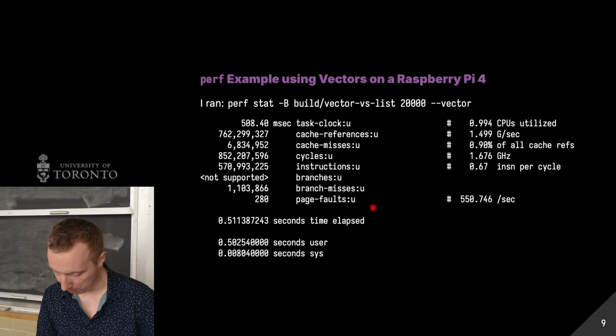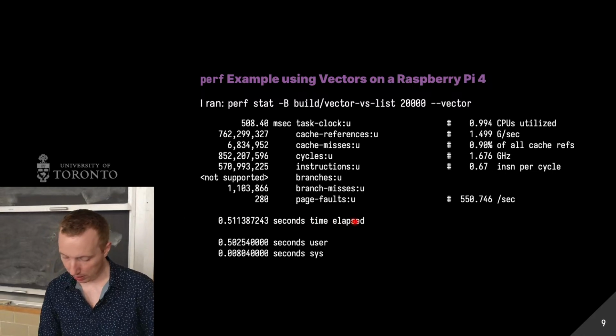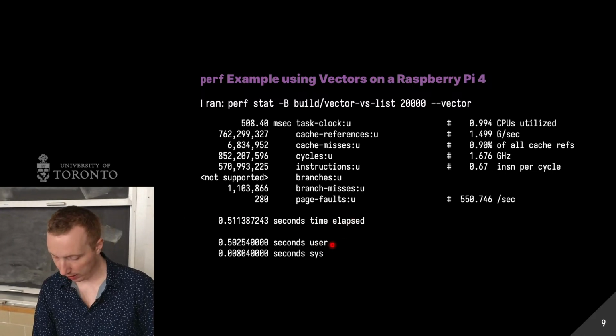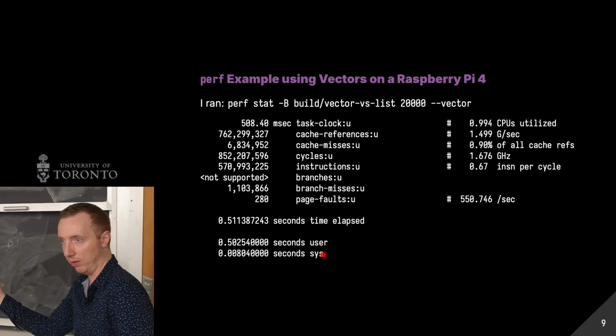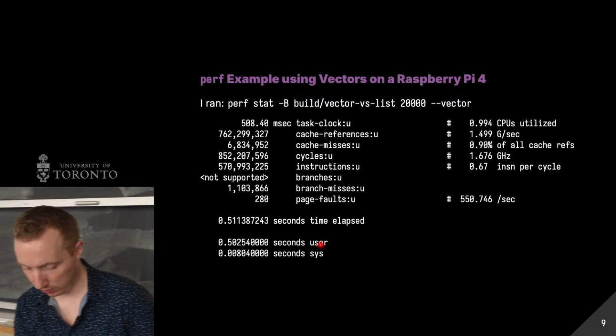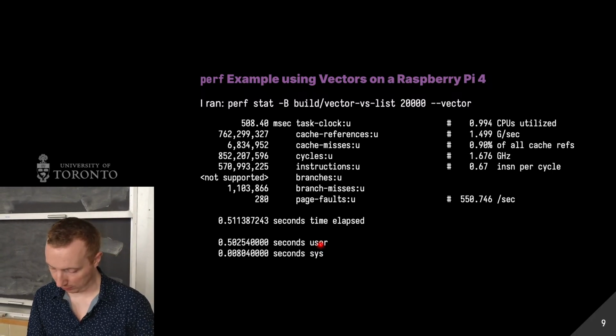Then it also told me page faults, however much time elapsed in total, then how much of that was user and how much of that was system. System is just going to be system calls, things of that nature. User is actually time spent processing your stuff.